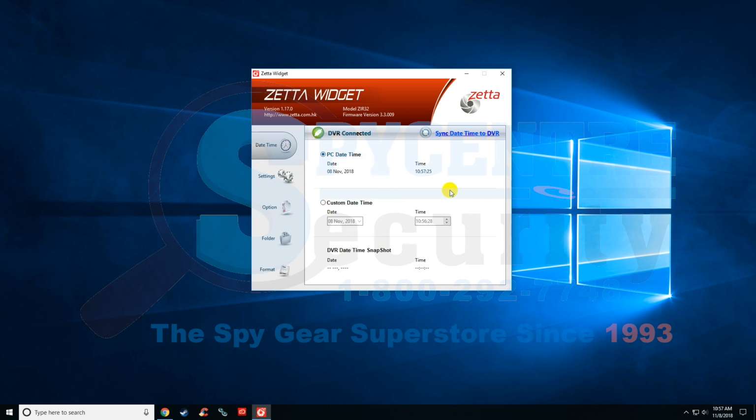It actually stamps the time and date across the screen of the recording and it keeps it accurate. To do that, it's extremely simple with this device. All you have to do is click this button right here where it says sync date time to DVR. Boom. It says date time updated. It now has the time down here and you are golden. That's all you have to do.